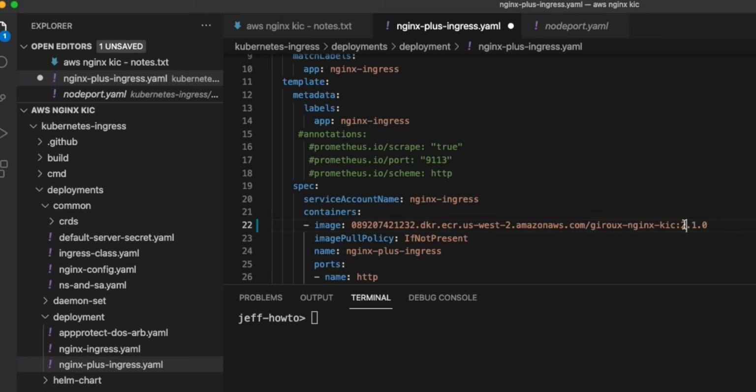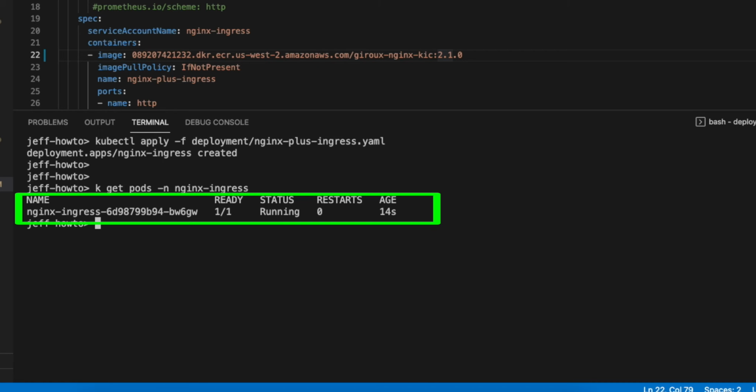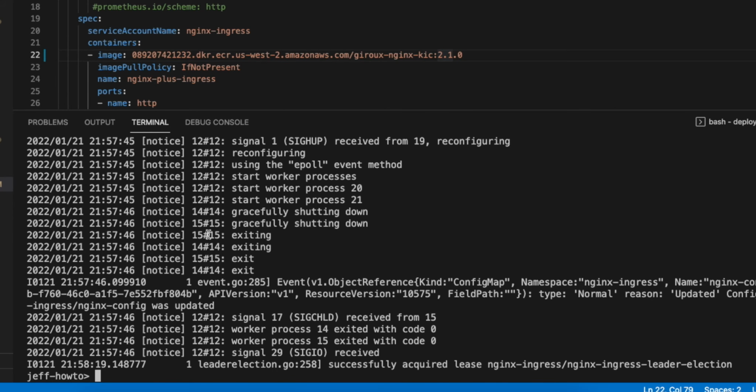Now we can save this file, apply the file. Now let's see if the pods are running for NGINX Ingress, all pods. So there we are, we have a running pod, no crashes, no restarts. We can take a look at the logs as well. A successful start.